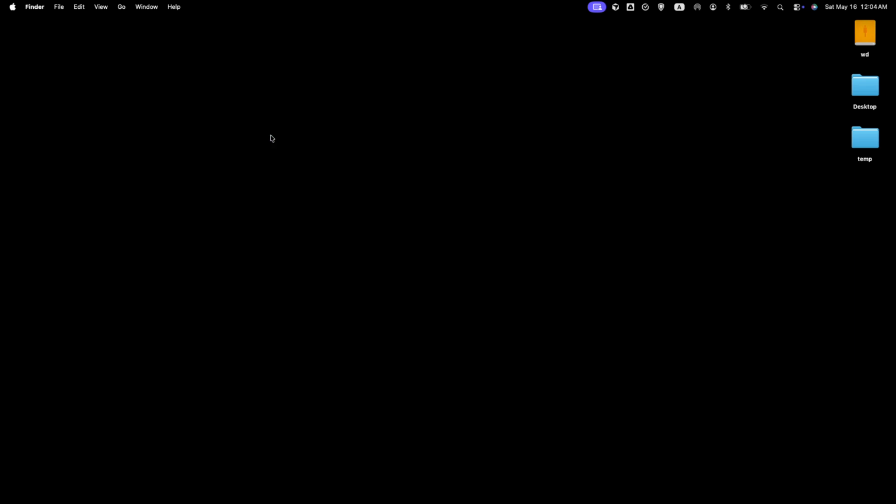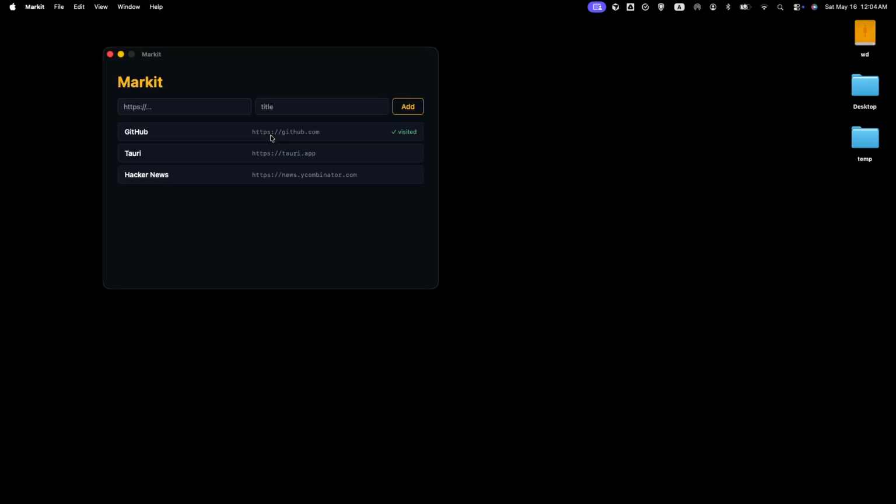3 bookmarks in the database. Each one is a real row in SQLite, durable on disk. Click a row. Update sets visited_at. The check shows. Quit. Relaunch. The data and the visited state are still there.